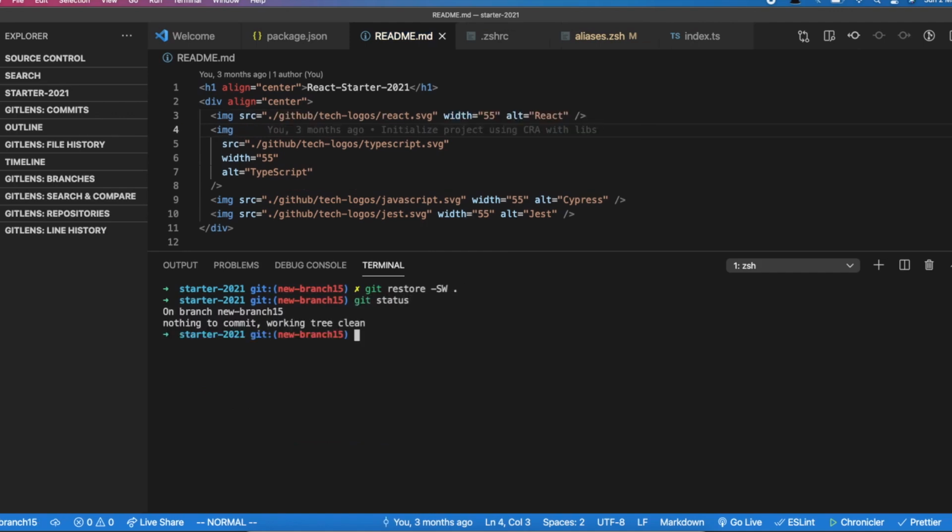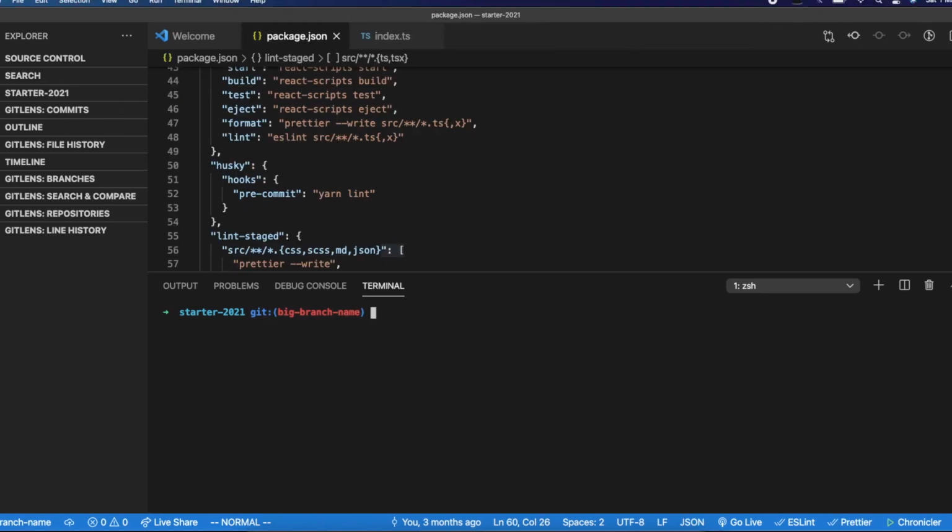So git switch, git restore. Please remember that they're in the latest git. If you don't have the latest git, please install it. It's a pretty handy command which is much more intuitive than this one. Okay, let's move on to the next step.